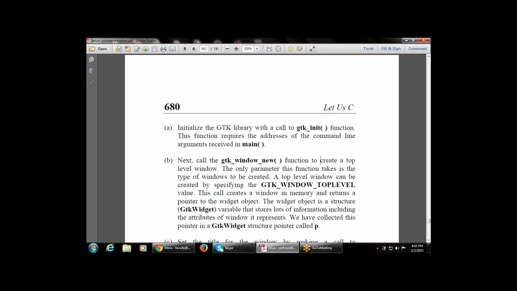The only parameter this function takes is the type of the window to be created. So this function takes only one argument, that is the type of the window to be created. A top level window can be created by specifying GTK_WINDOW_TOPLEVEL. So this is the parameter that is used, the GTK_WINDOW_TOPLEVEL value.